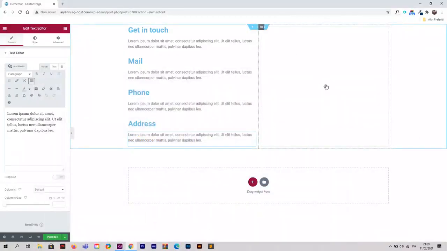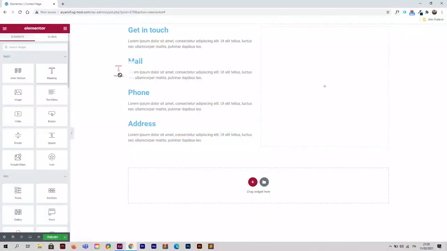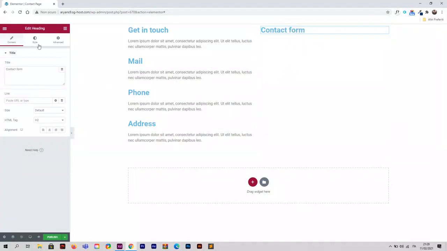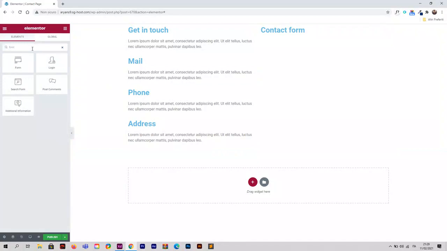Let's go here. In this case we need to have a title, so I'm going back again, heading, we have contact form. Then Elementor Pro actually has a built-in form system. If I search the widget, it's called form, and as you can see I get this one. I'm really sorry, but this is actually I think available only on Elementor Pro.